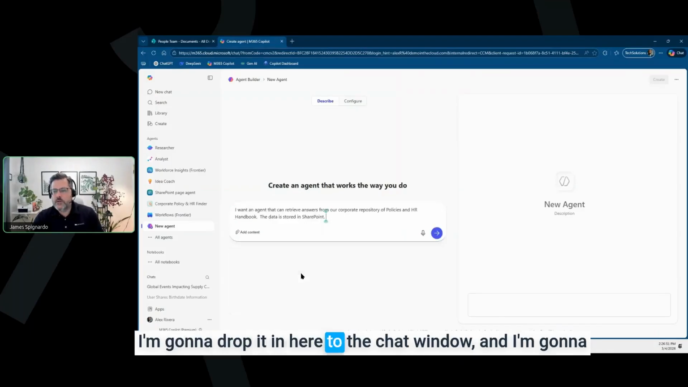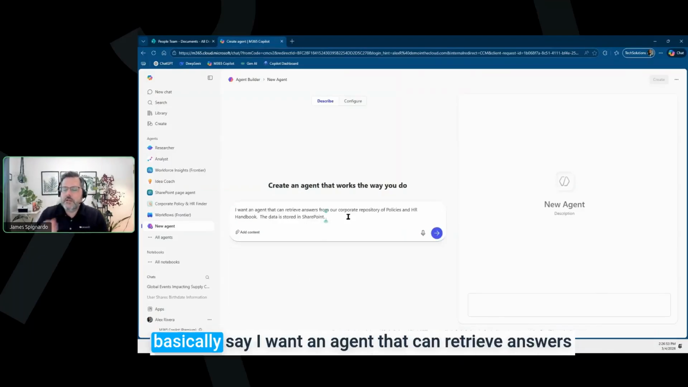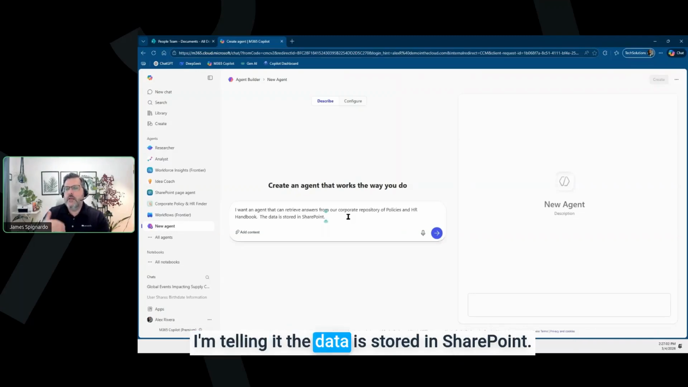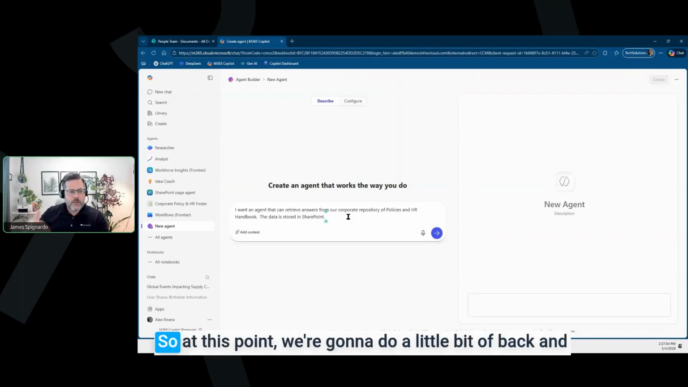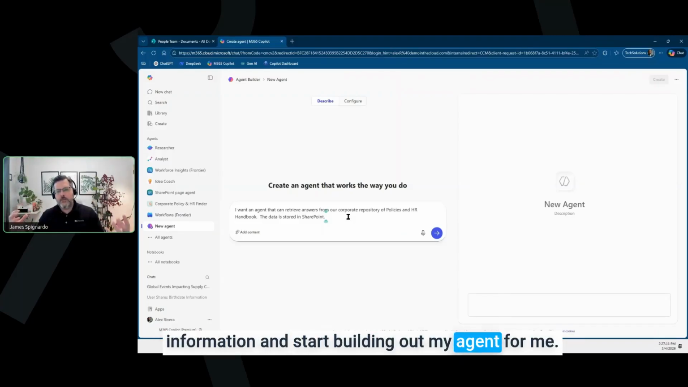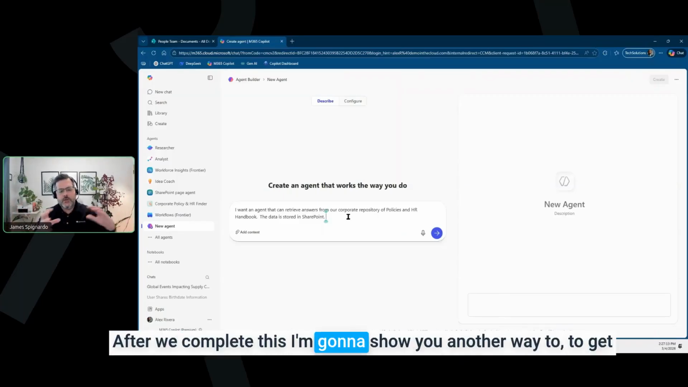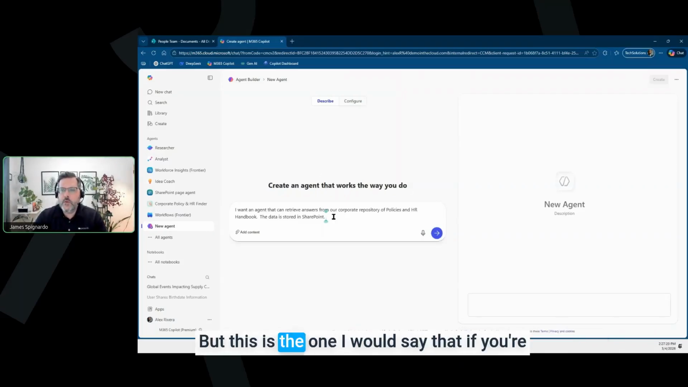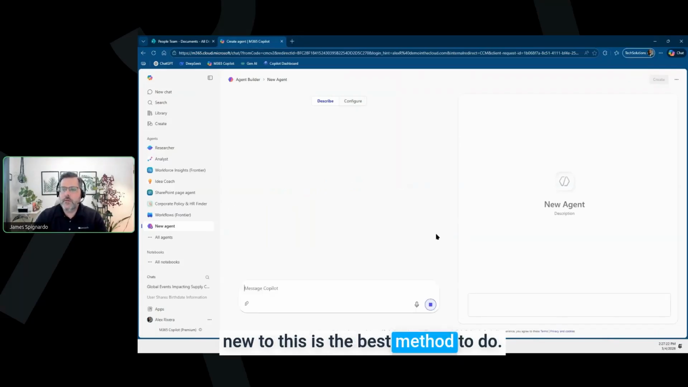I'm going to drop it in here to the chat window. And I'm going to basically say, I want an agent that can retrieve answers from our corporate repository of policies and HR handbook. And I'm telling it the data is stored in SharePoint. So at this point, we're going to do a little bit of back and forth, and it's going to ask me for some clarifying information and start building out my agent for me. After we complete this, I'm going to show you another way to get instructions built for you that I also do quite frequently as well. But this is the one I would say that if you're new to this is the best method to do.